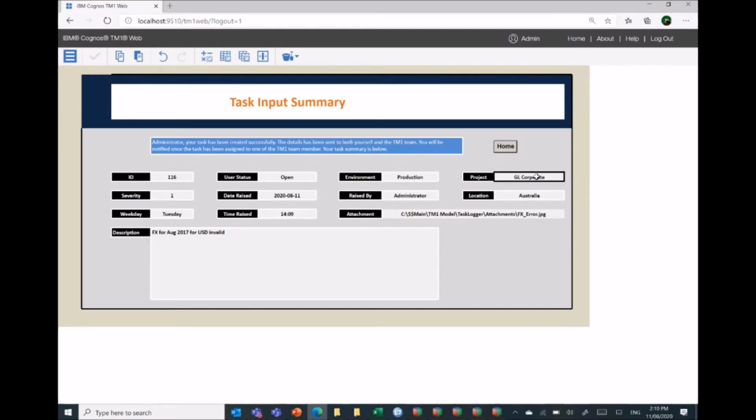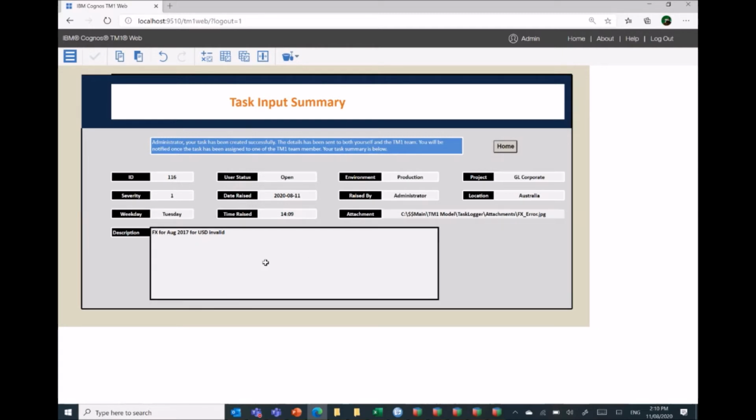The project is GL corporate. Severity is 1. And apart from that, you can also see the date it got created, which is today, the 11th of August, who raised it, which is the administrator, the location of the user, which day the user has created, which is Tuesday, what time, and also the screenshot of the issue as well, and of course the description.